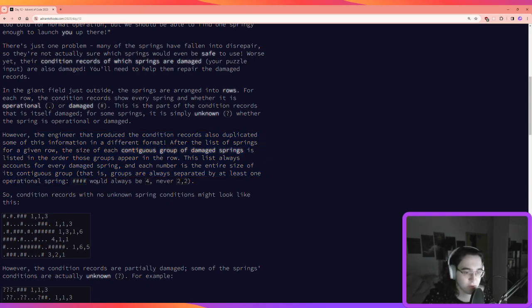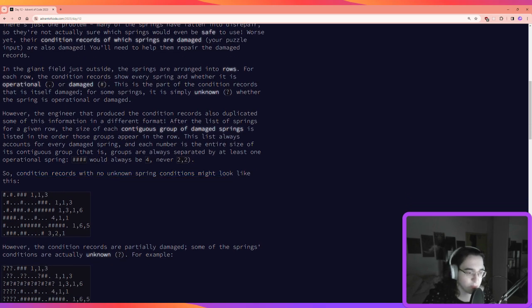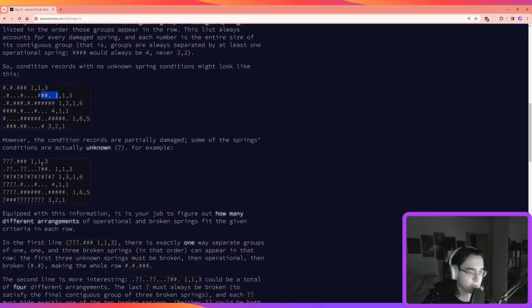Quad sharps would always be 4, never 2 and 2. It has to be separated by an operational one to be 2 and 2. So it's always a 4. So condition records with no unknown spring conditions might look like this. So 113 is 113. That's 113. That's also 113, and so on.